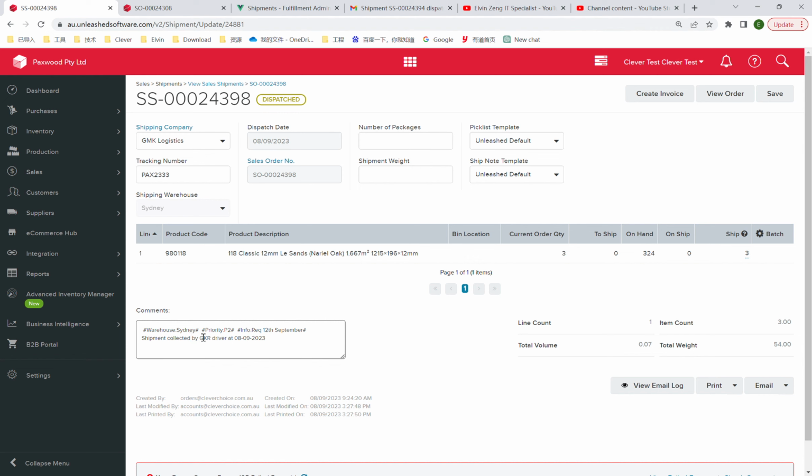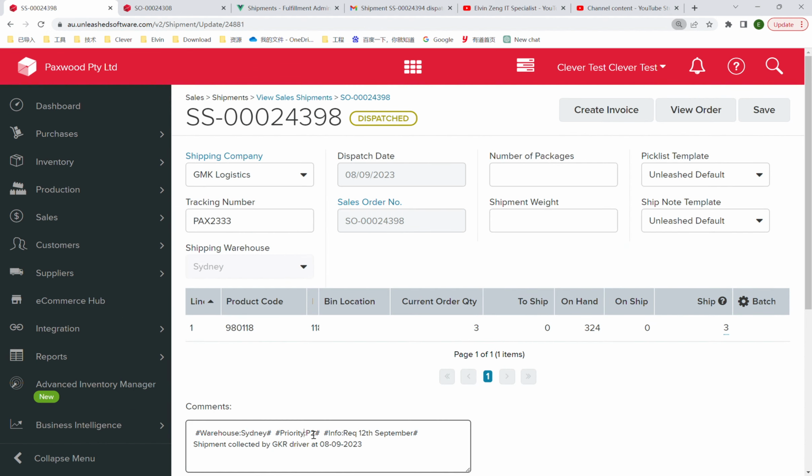So when you have the warehouse information added, you can also have the priority information. For the priority information here, you can select P1, P2, or P3. So the normal orders always go with P3, P2 is urgent order, and P1 takes the foremost priority, which means that the warehouse has to stop everything else and manage this order immediately.